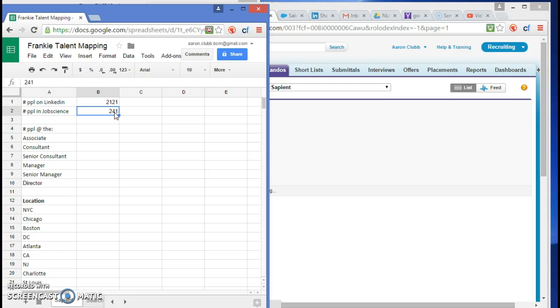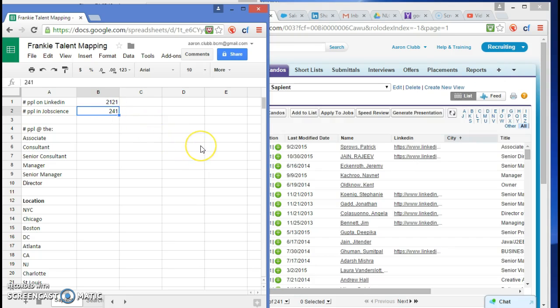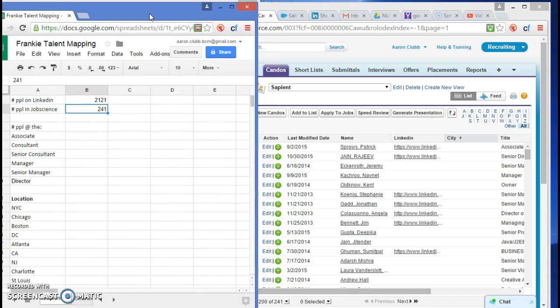That being said, this 241 is most likely not accurate, just depending on when people were added to Job Science. They could have made transitions and would no longer be there. But we want to know that information as well, just how many are in Job Science. From there, the number of people at the different levels, right?